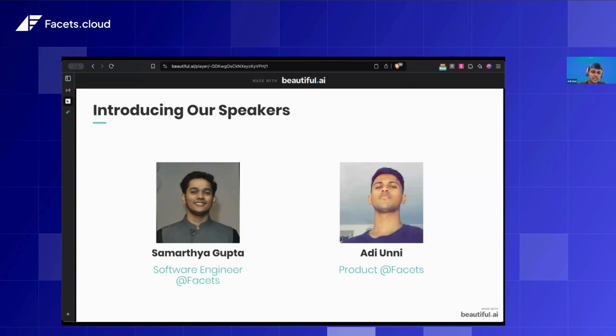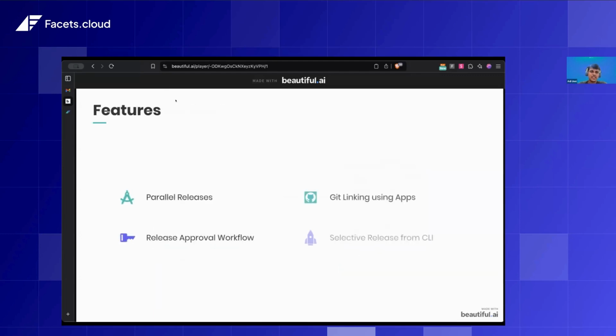So firstly, to introduce our speakers, we have Samarthya here from the engineering team and myself, Adi, from the product team itself. Yep. So right into it, the new features that we have lined up are parallel releases, linking your Git accounts using apps, the release approve workflow, and how you can do selective release from your CLI itself.